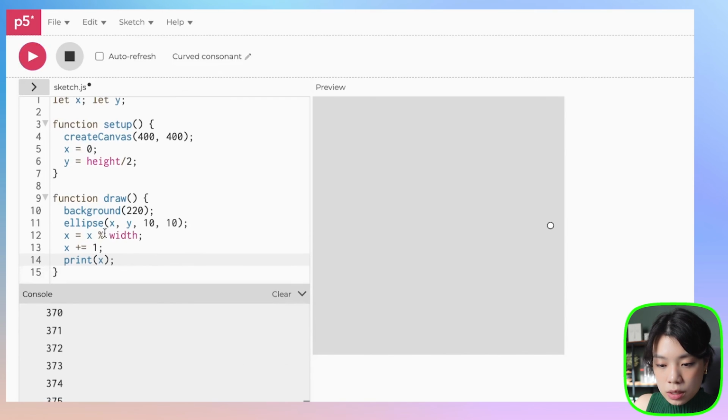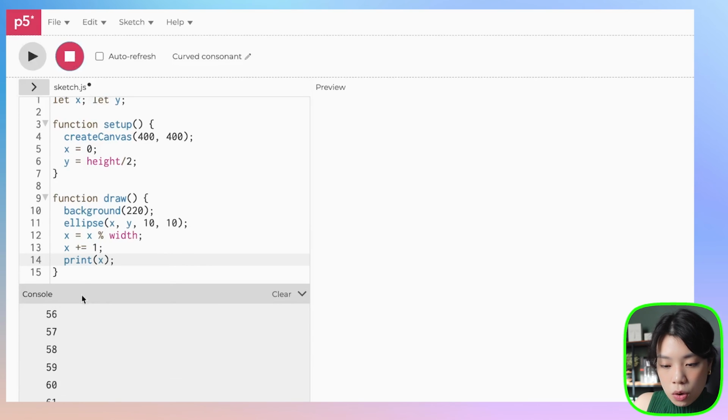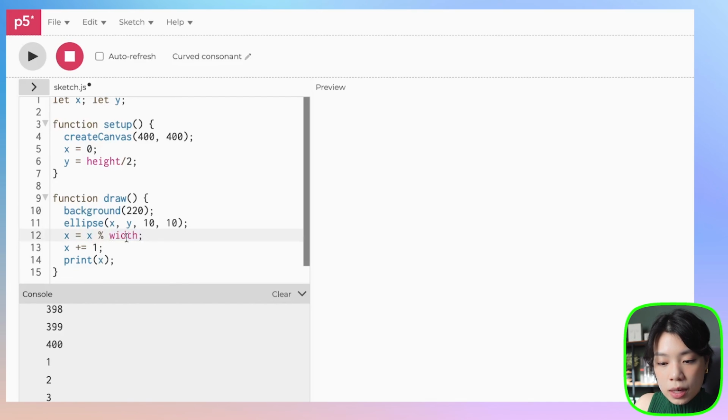And that is because when x is divided by width, right, if x is less than width, then it just returns its own value. But when x becomes more than width, then when it is divided by width, it can go into width a certain number of times, but the remainder is what cannot go into, which is the value from 1 to 400 that we want.